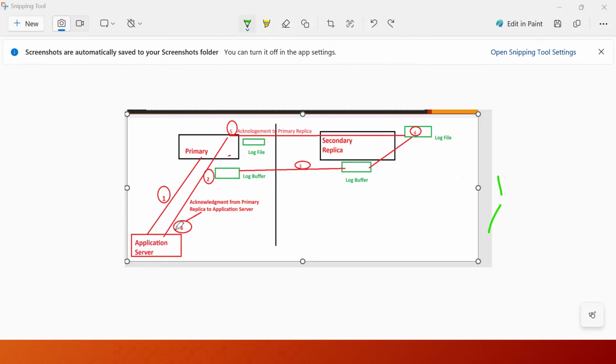So what you understood: I will go with the first step. From the application server, the user fires the command. Second, it will write into the log buffer of the primary replica. It has to write into the log file, but before writing, it will go to the log buffer of the secondary replica. If you have multiple secondary replicas, multiple threads are generated, and they will send all the records here.